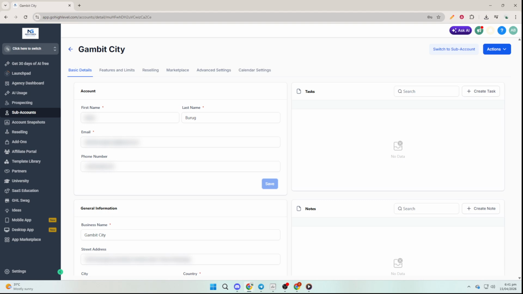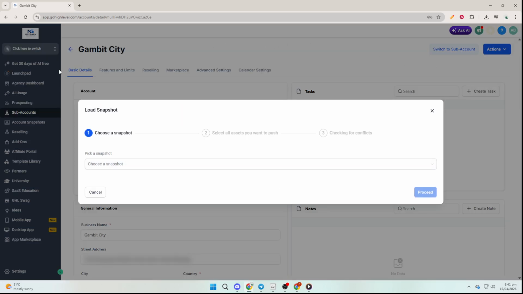Now, go to the top right and click the Actions button. From the drop-down, choose Load Snapshot. This tells the system you want to bring assets from a saved snapshot into the sub-account.